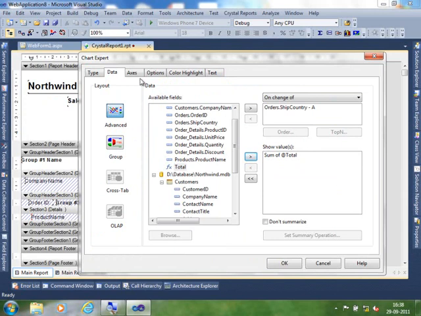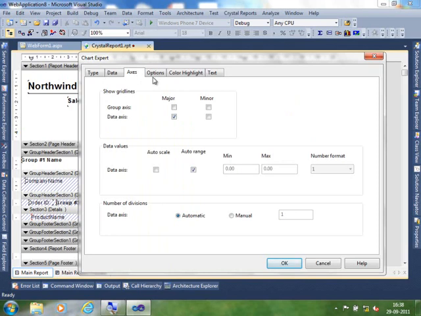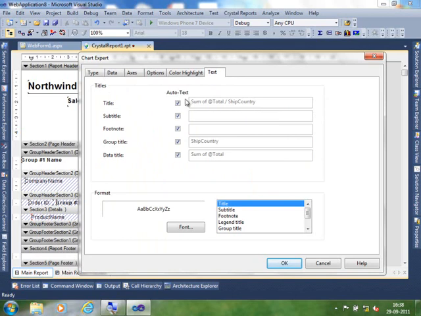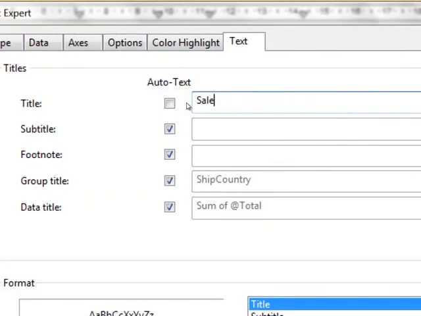Then maybe you can have the exercise. This one I will leave it to you. You can change the option and so on. You try on your own. Okay. I'm going to say sales per country. I will give sales per country. Okay.